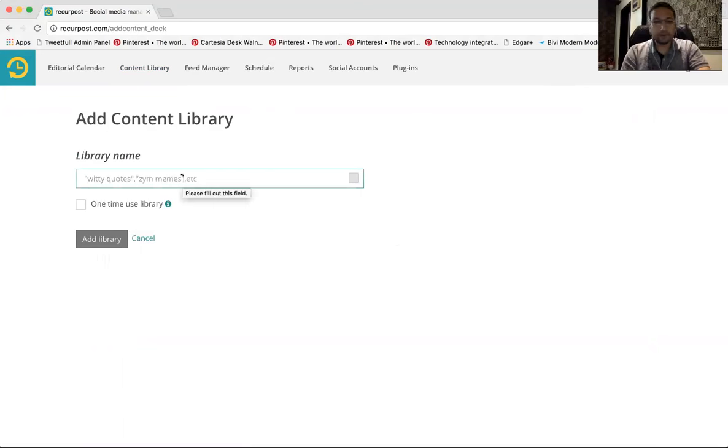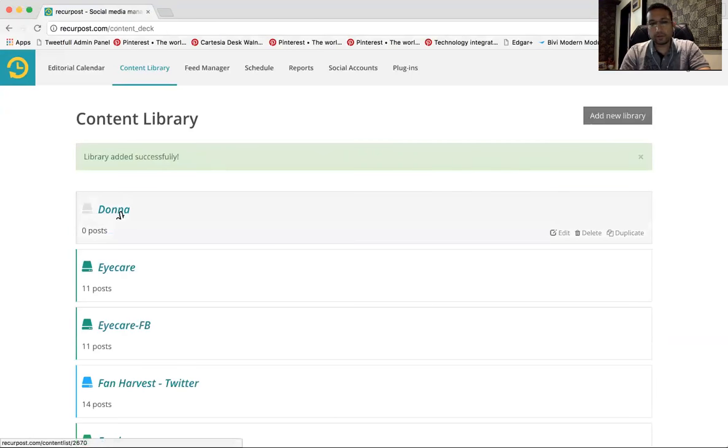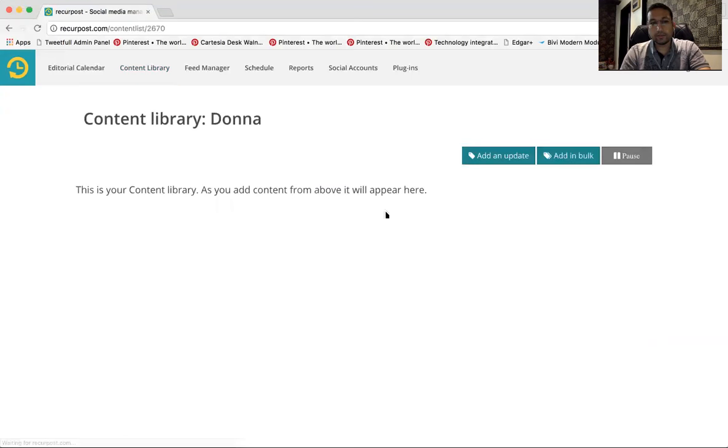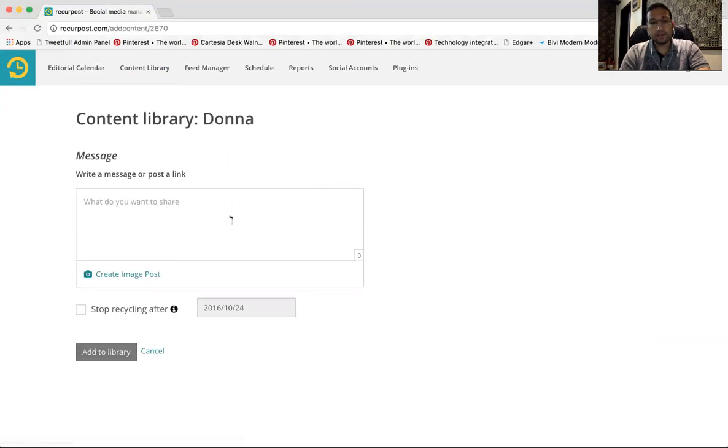All right, perfect. So to start with, you create a library. Let's call it Donna. And we let you create a normal library, or you could say it's only one time use library. And I'll tell you the difference in a while when we come to that. So you create your library. So when you start, you don't have any content. You could add an update to your library.